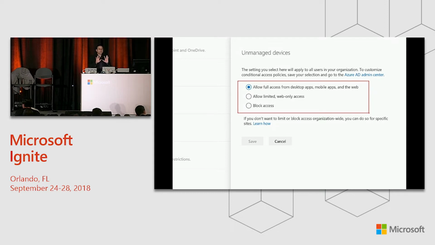They can be productive. They can open the document in the web, edit the document in the web, co-author the document with other colleagues as well. So they are still being productive, but they cannot just download it and be the victim of leaking the data to someone else. So that's why you can choose to have a limited access mode as well. The last but not least, if you want to completely block it, you can block access as well.